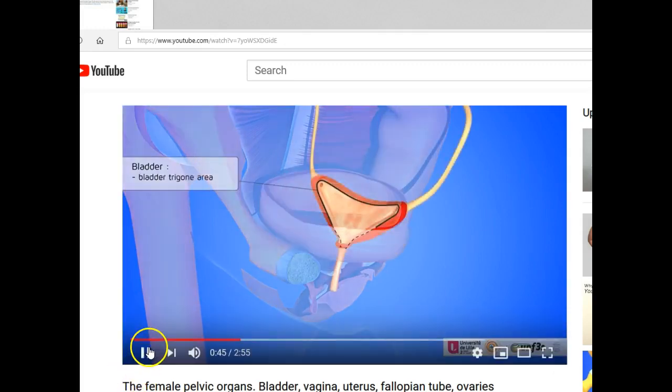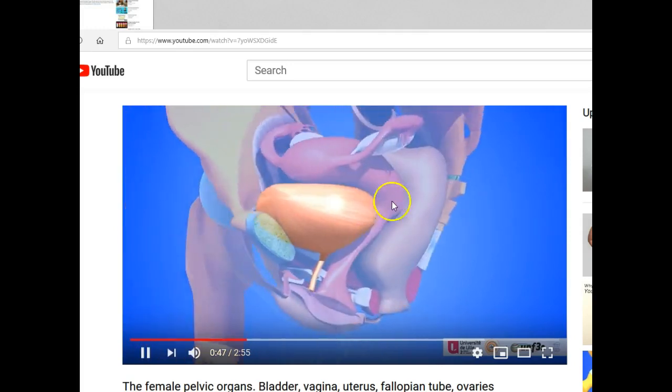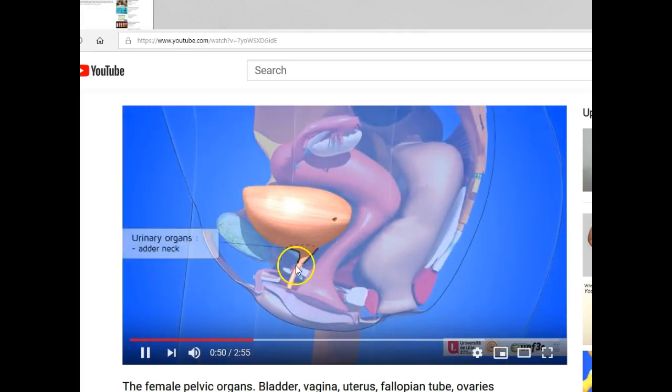We can just see the sections of the bladder. You can see where the ureters dump into the bladder. Lateral view, the bladder neck.